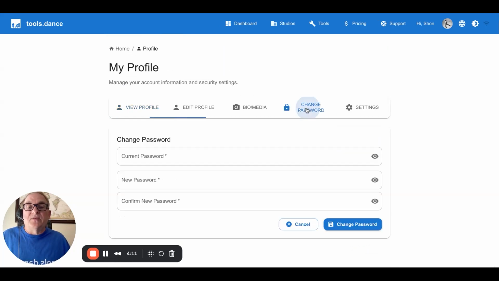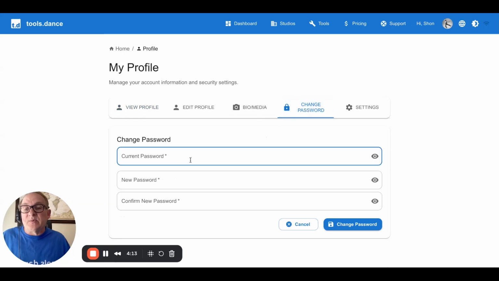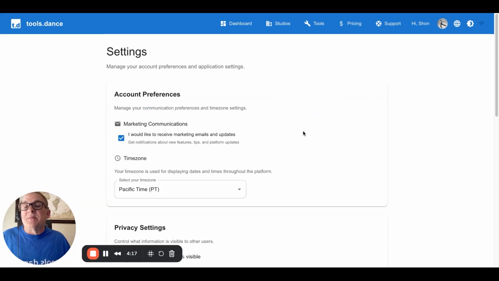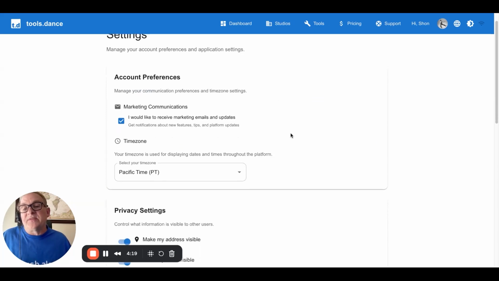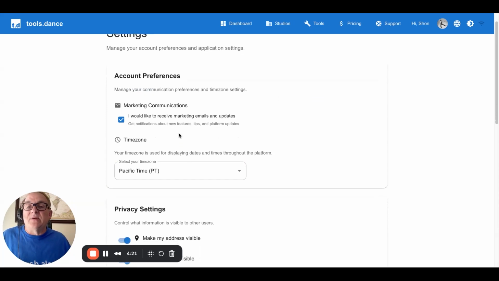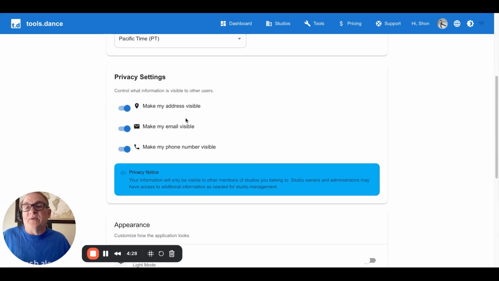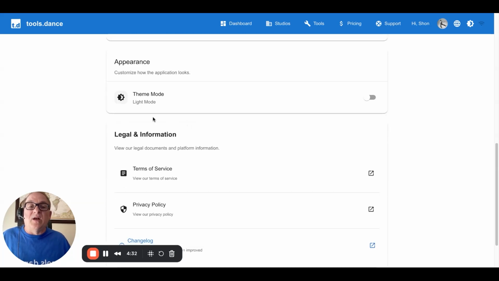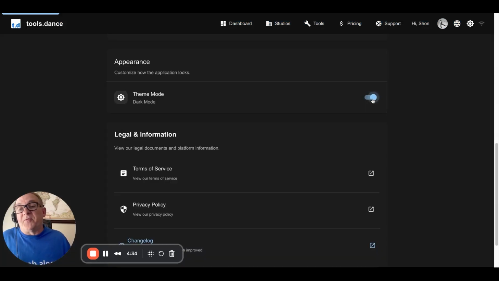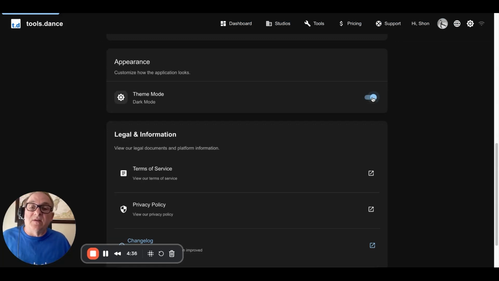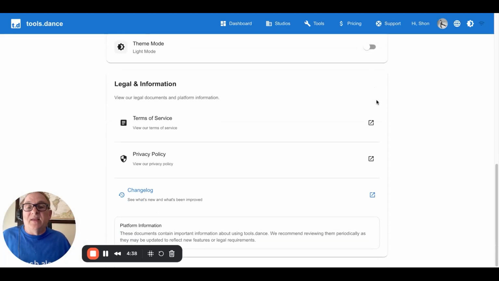And then you can also go here if you need to change your password for any reason. This is where you would do that. And then under settings, there's some additional account preferences, like you can set your time zone. Again, here's another place where you can turn on or off the marketing emails, and then another place where you can set those same privacy settings that we covered earlier. And then you can also say, hey, I would prefer dark mode if you want dark mode instead of light mode. And then the information on our terms of service and our privacy.